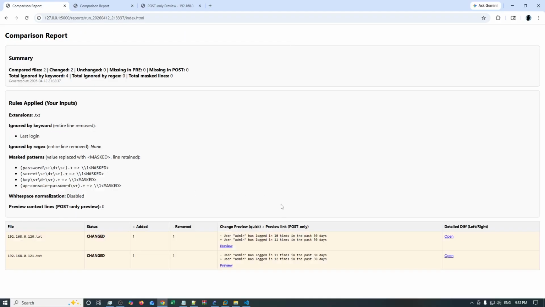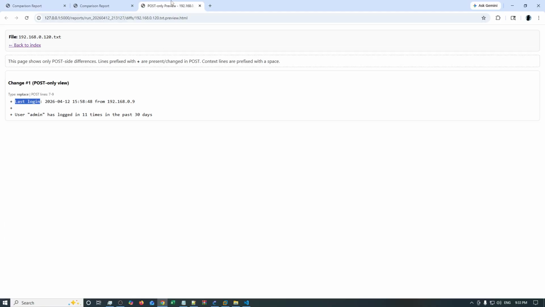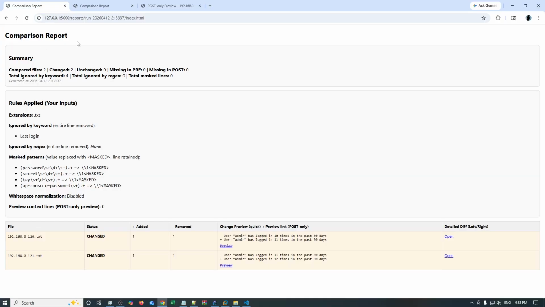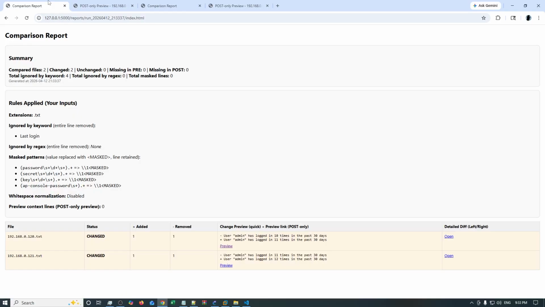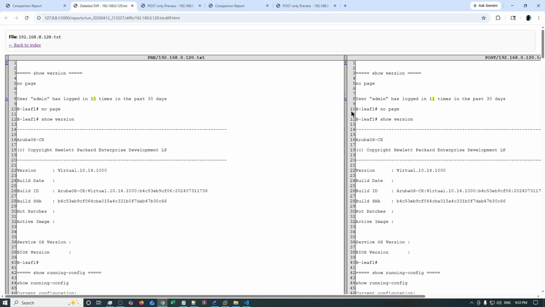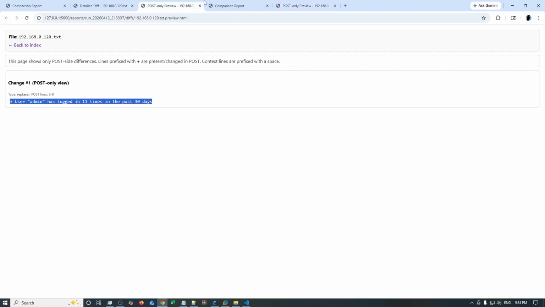Then run again. Now you see, before it was two lines, now it converted to one line. And if I click this preview again, it will show only one line. So in the difference report also, it will show only one line. That particular previous line itself was ignored, it's removed from the output.